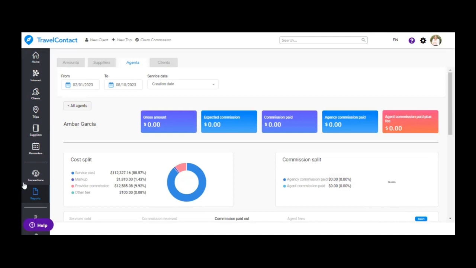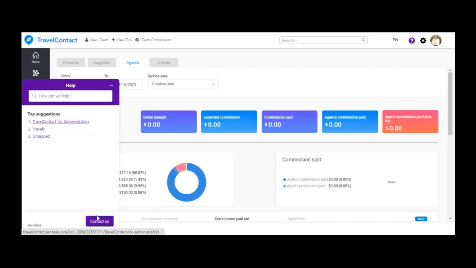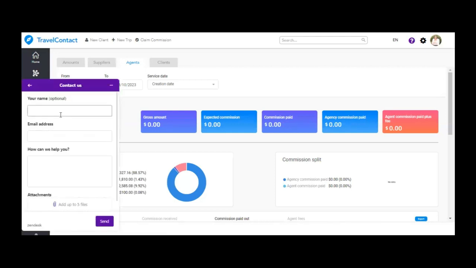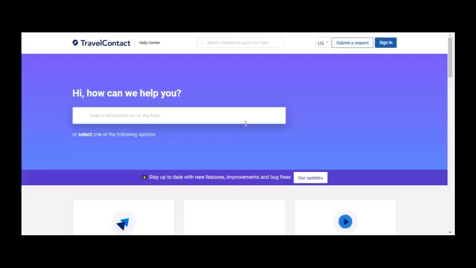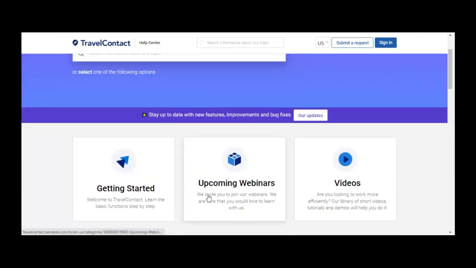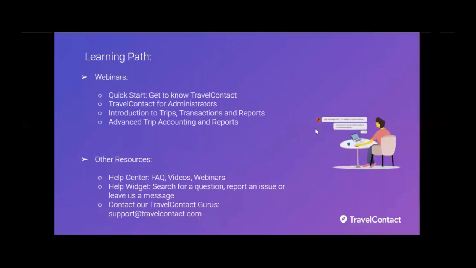Something that I want to mention pretty quick is the help widget button, which you can always use to contact us. Remember to tell us your name, your email address, as much information as possible, and to add screenshots, which are super important. Here you can visit our help center where you can register for the following webinars. You can search by article, or you will find tutorial videos.